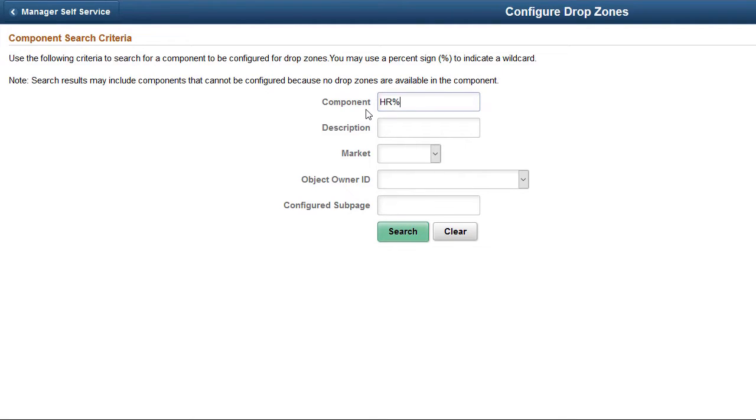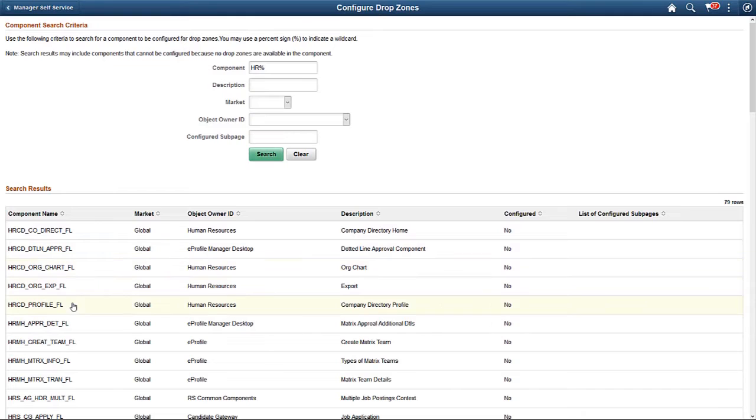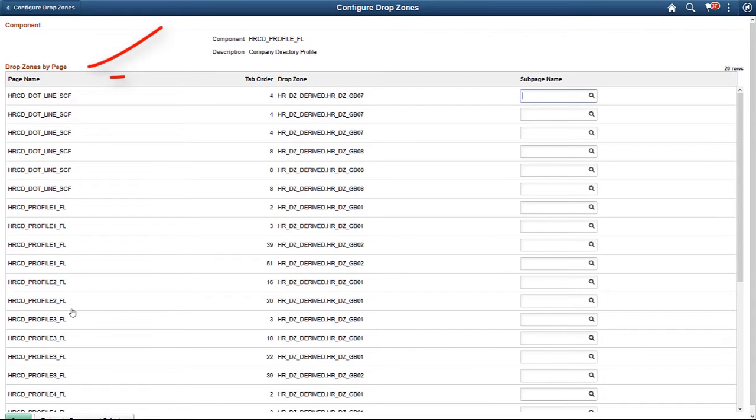Enter the component ID or a partial ID using a wildcard in the component field. The Configure Drop Zones page will list the drop zones available by page. We always deliver drop zones at the top and bottom of a page and occasionally in the middle.